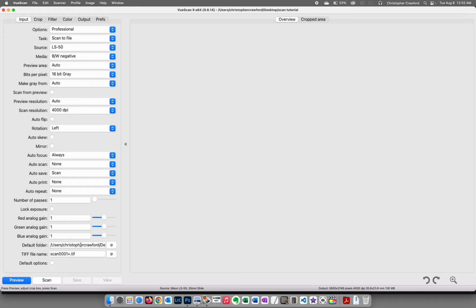Default folder. This is where it's going to save your scans. So what you would do is click the little @ sign here, choose a folder on your computer where you want your pictures to be scanned, and hit OK, and then that's where they're going to end up after the scans are done. File name, we'll just leave this alone. Default options should be unchecked.